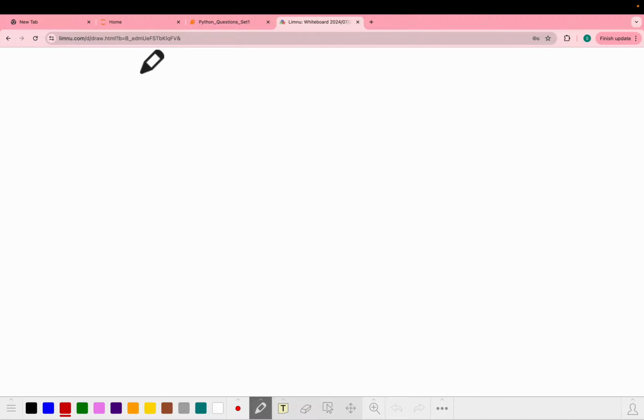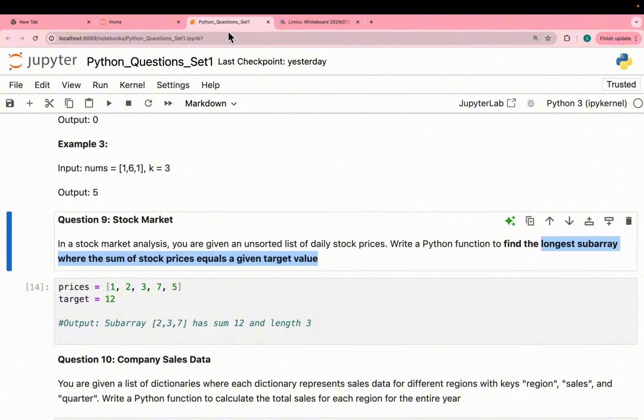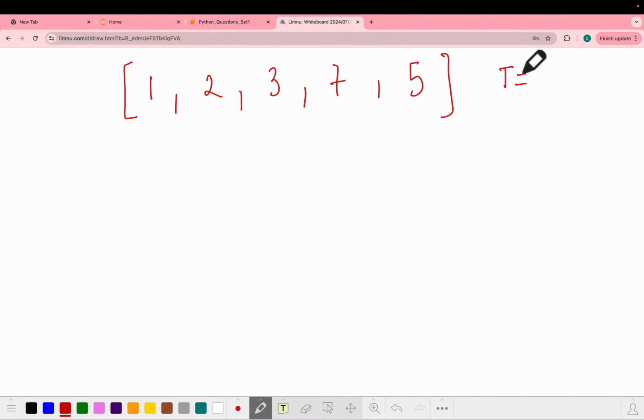So let's create our array, which is here our main array 1, 2, 3, 7, 5. So what are they asking us? We have a target value which is equal to 12. So far we have done questions where we wanted to check if there are a couple of integers or three values whose sum comes out to be this. Now this is an additional question to that.